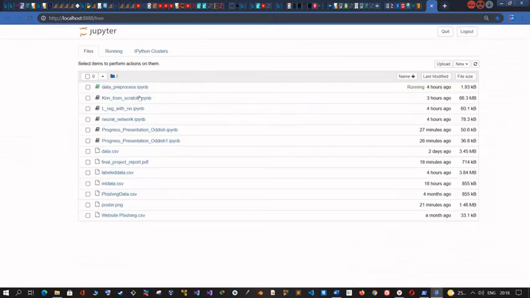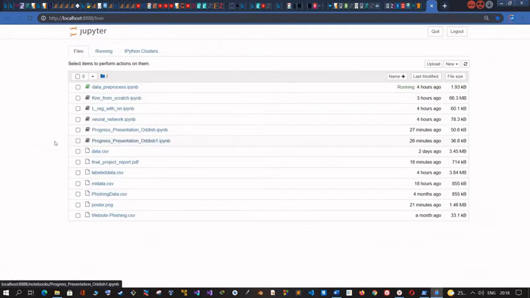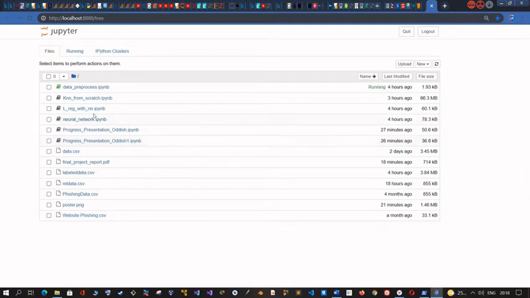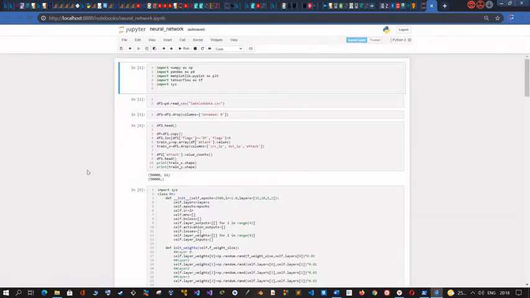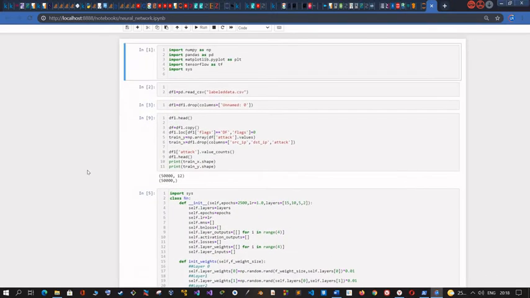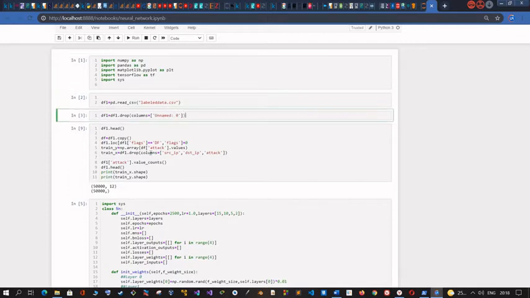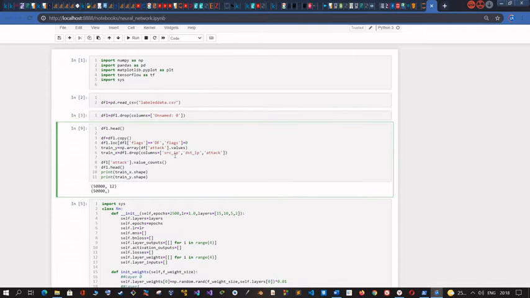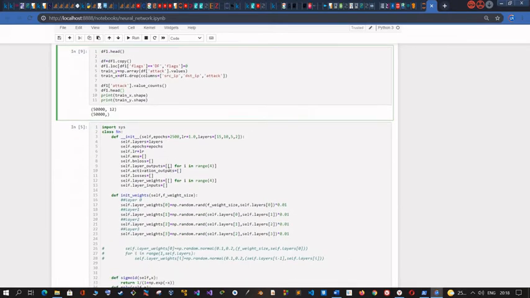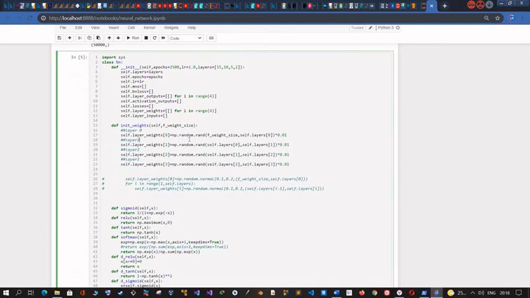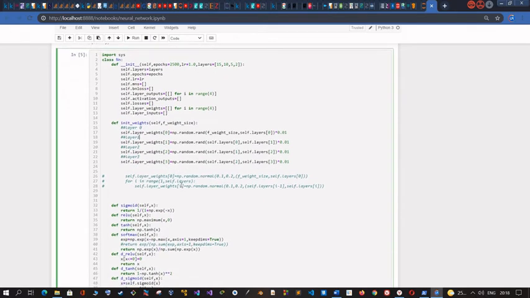After that, I am going to the neural network ipynb. We implement an artificial neural network from scratch. We get the data, cleaning, pre-processing here, train X, train Y, separate data. And here is our neural network.